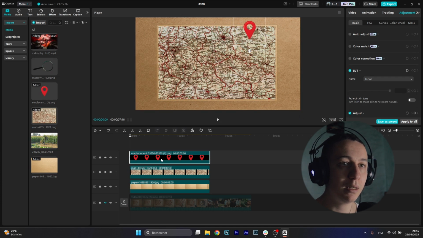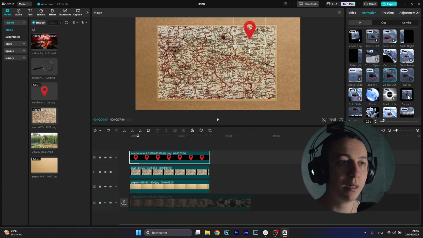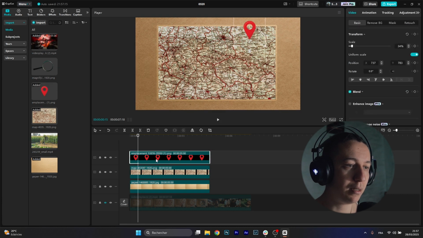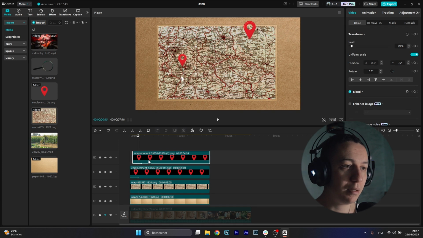And I'm gonna make sure to select it and go to animation to add an appearing animation. So I'm gonna go with the zoom in effect. I'm gonna duplicate it by selecting it and holding Alt and dragging it up. And I'm gonna drag it somewhere else on the map. And I'm gonna make sure to space out the animations. And I'm gonna duplicate it one last time by holding Alt and dragging it up.